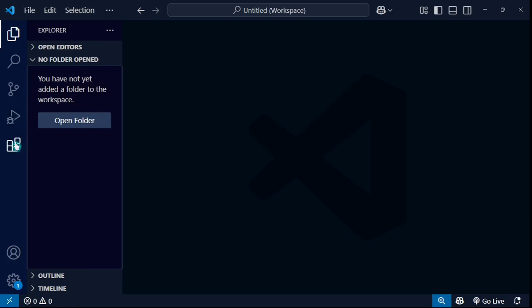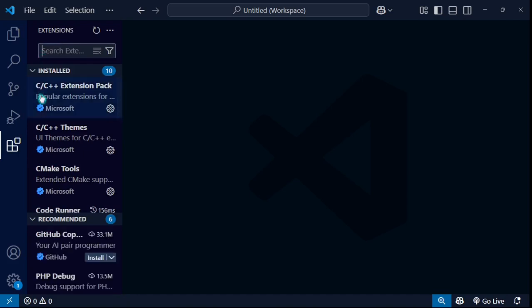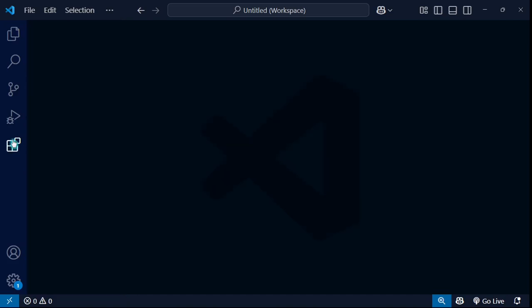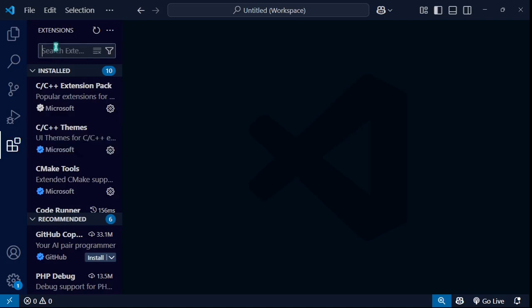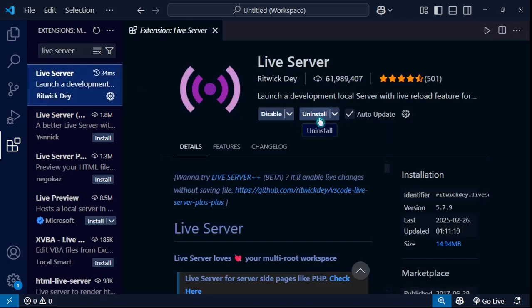At first, I'm going to show you some process. Here you can see I'm in Extensions, right? Let's say I want to add an extension called Live Server. So here you can see Live Server. If I click on it, you can see I have already installed it. You can actually install it.